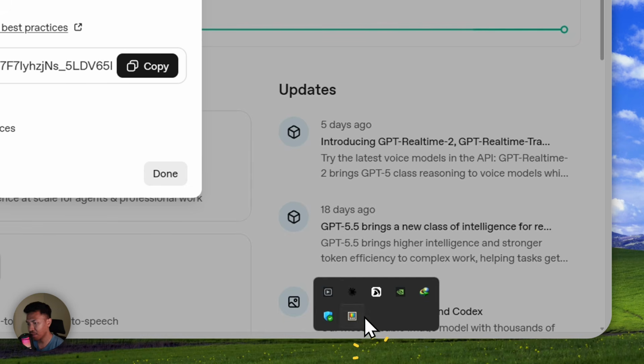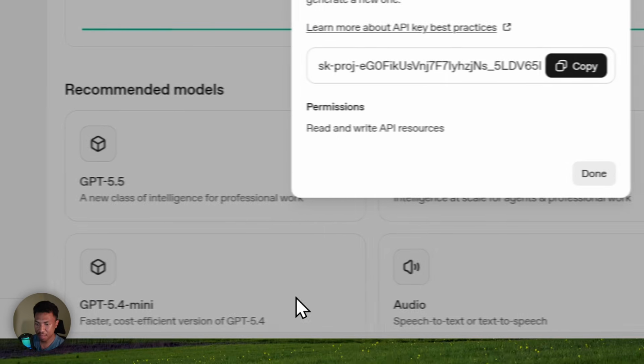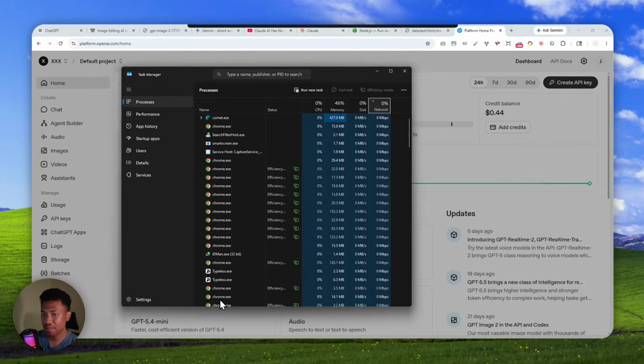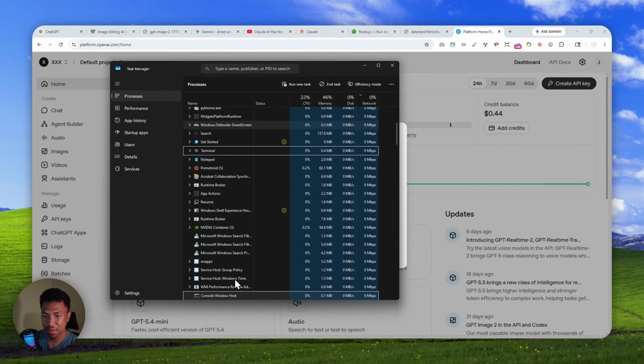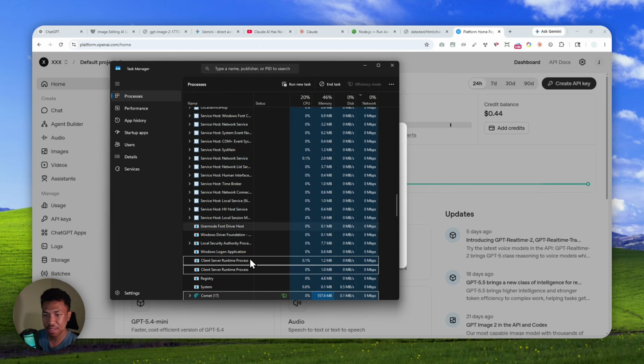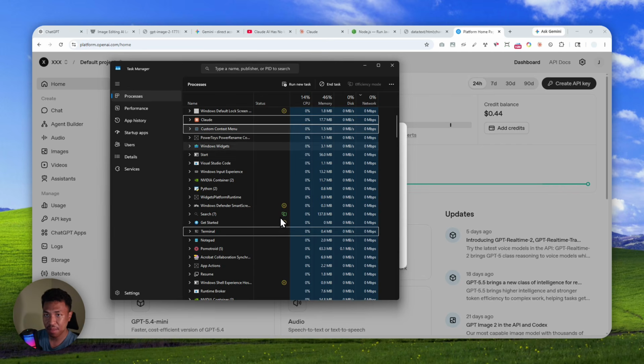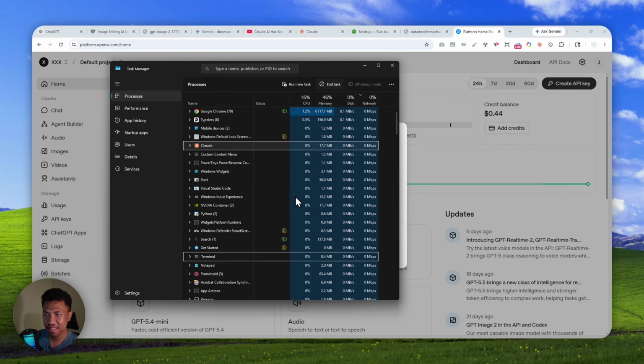And if you're using Windows, you might want to check your system tray and close Claude, close everything, and maybe you can check your task manager and make sure that in the process list there is no Claude whatsoever, because sometimes Claude might still be in this list. So you want to make sure there is no Claude. Okay, see, there is Claude running. I'm going to end it.